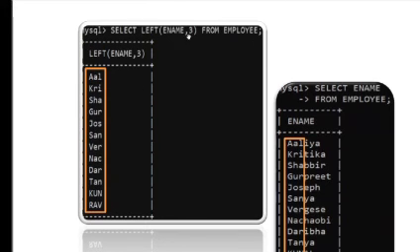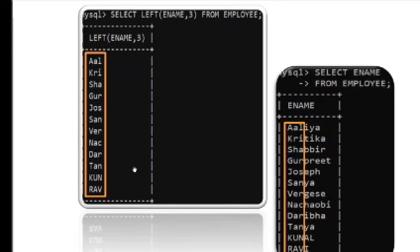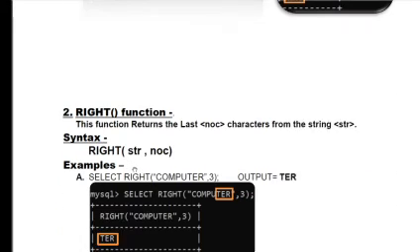SELECT LEFT(name, 3) FROM employee. This output is produced by MySQL. So very easily you can understand it. Now move to the next function.